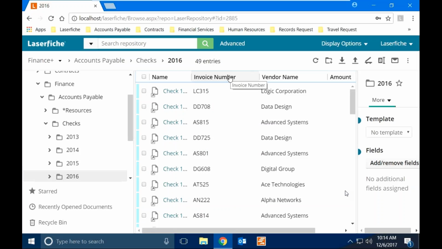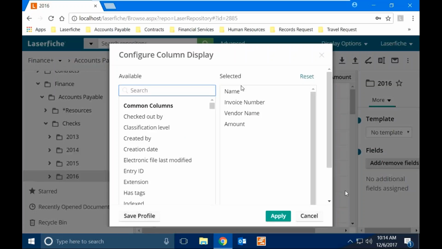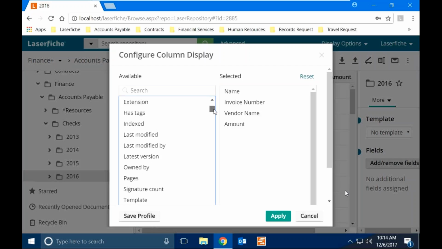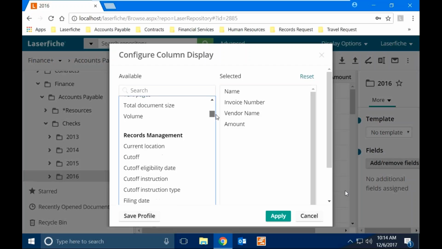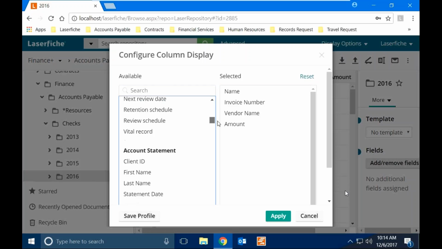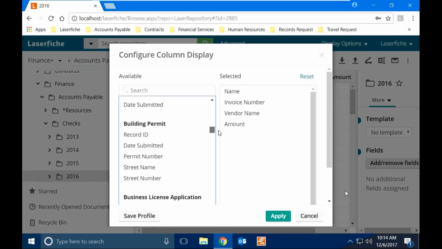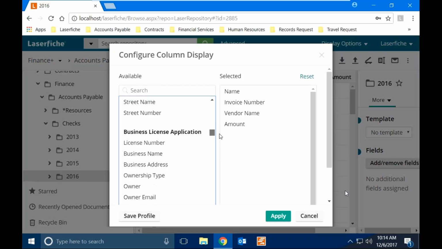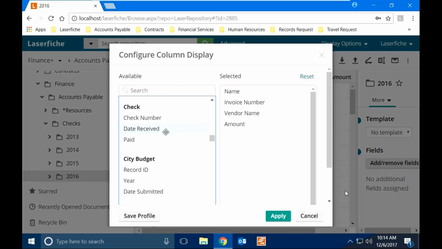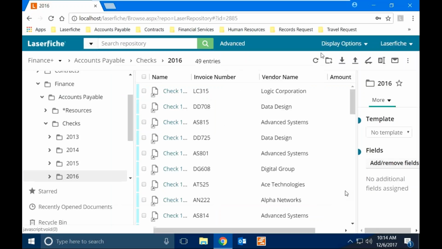And if I were to just right-click again, I'd actually have a column picker, so I can determine which columns I'd like to use. So for a check, I might be able to associate that with invoice numbers and vendor names and amount. But if I also wanted to add in there when it was entered into our system, or if there are maybe certain signatures associated with it, or if I were to get into something very specific to checks, so maybe a check number or a date received, I'd be able to add those and sort through them.